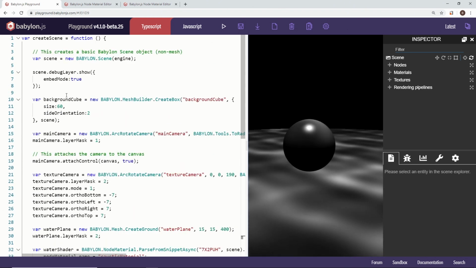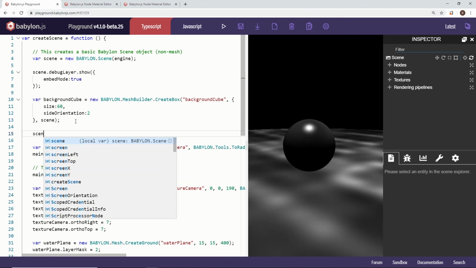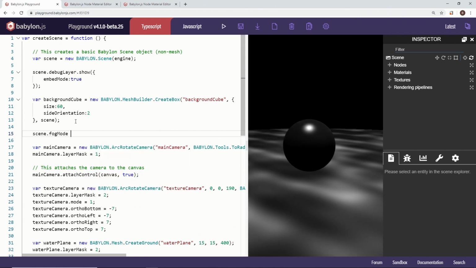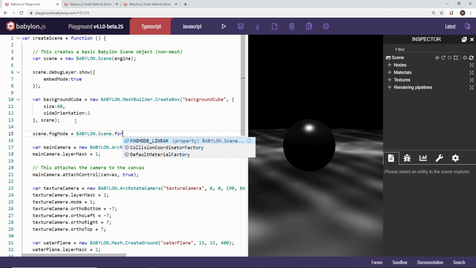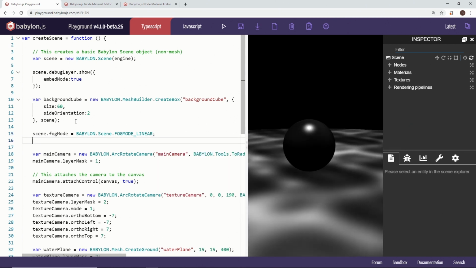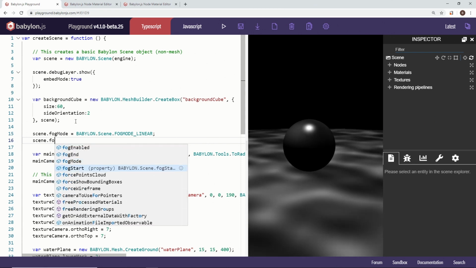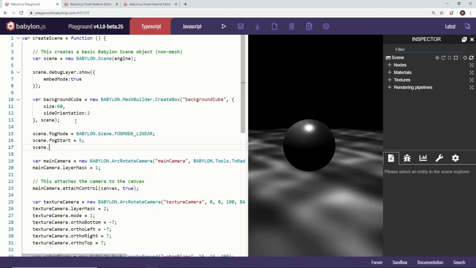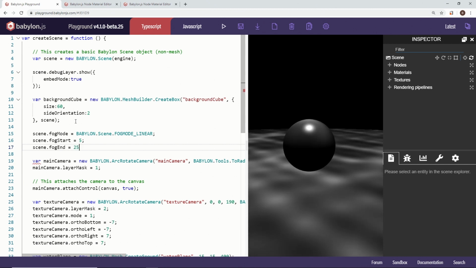Okay, I'm going to go back up to the top. I'm going to put the fog right underneath the cube, and I'm going to say scene.fog, and we're going to do fogMode, and we're going to set that to BABYLON.Scene.FOGMODE_LINEAR. The reason for that is just so that we can have some nice tight control over our scene.fogStart. We're going to set that as a distance of 5. And then we'll do scene.fogEnd, and we're going to give that a value of 25.